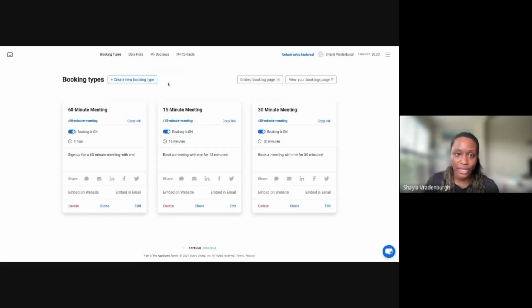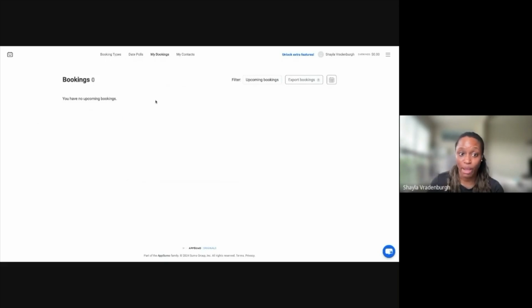As a couple of other quick notes, there's also this My Booking section, so you can just see every booking that you have coming up. And then also, if you have any interest in kind of keeping tabs on different contact information, that's also available.